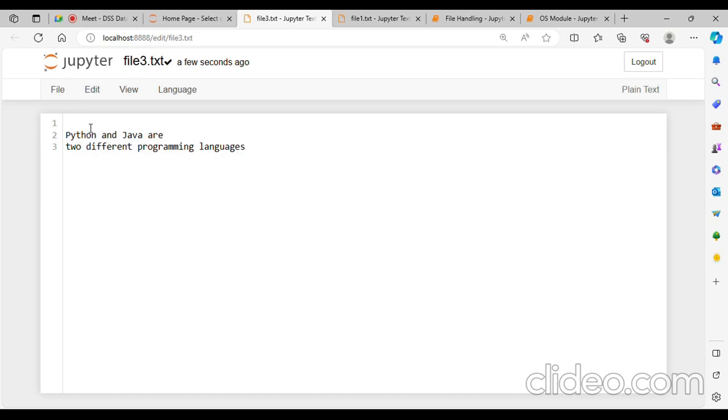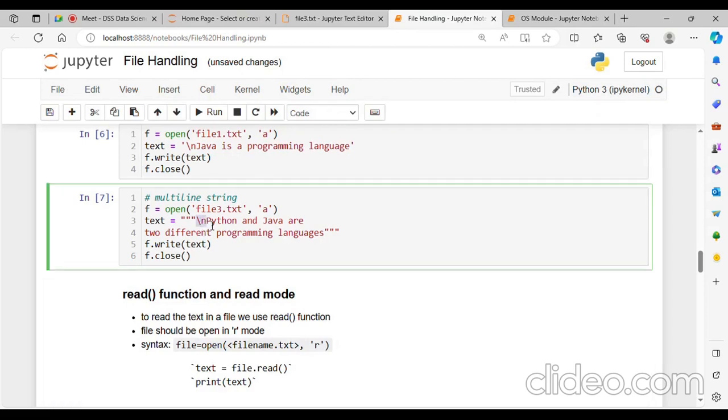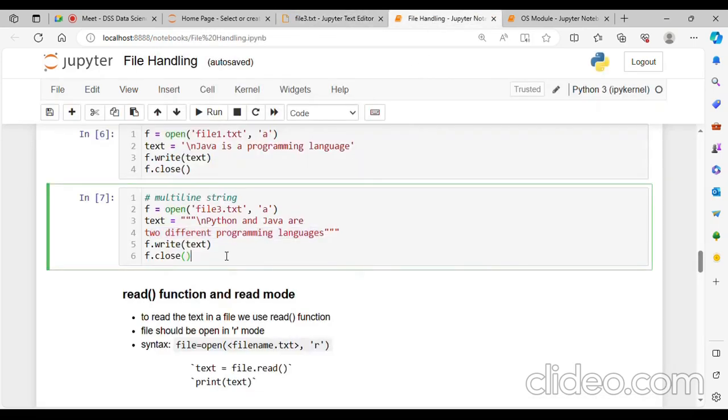Now if you see, the first line is blank. Why is it blank? My first line is blank because I have inserted backslash n, that means a new line, at the start. So the first line is blank, and after this I again inserted the text on a new line. Python and Java are two different programming languages, and that's why the text is on a new line, due to the multi-line string. Understood? Yes, sir. So you have understood write mode, X mode, append mode, and the write function to write the text.